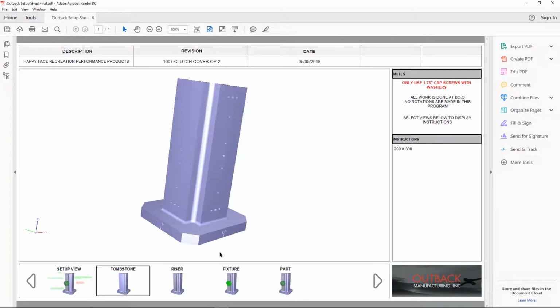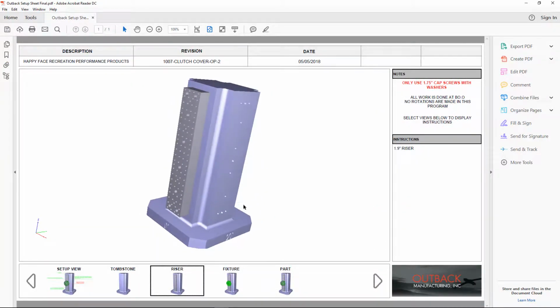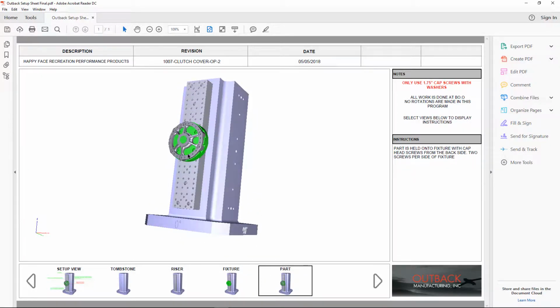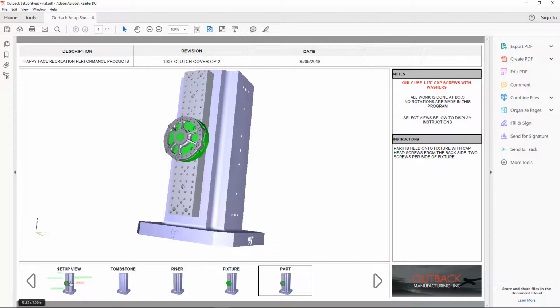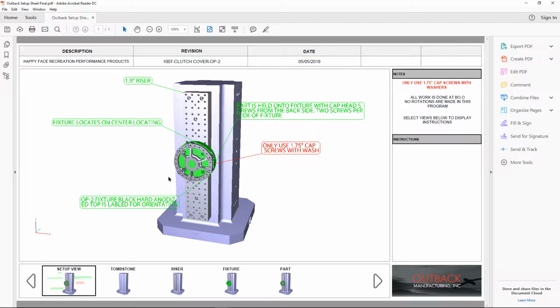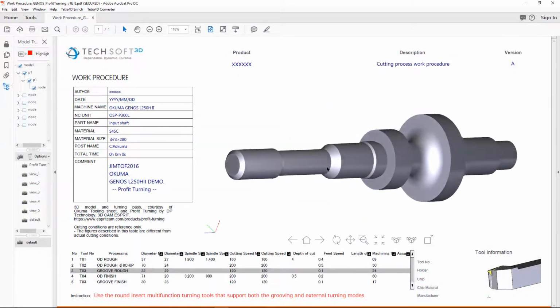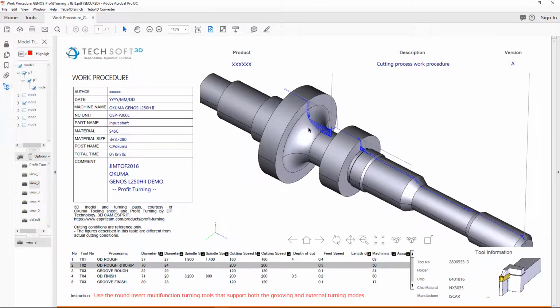Likewise, we can create a PDF that contains setup instructions for the riser, fixture, and how to mount the stock. Being able to view these instructions in 3D and their associated notes assists machine operators with setup and helps to minimize errors. Creating the layout of these smart documents is extremely flexible.